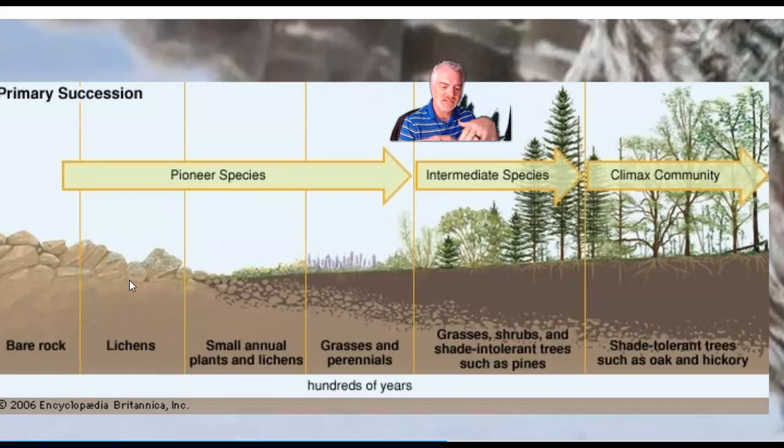Then, after years of growth and dying, you start to get a very, very thin layer of soil produced. When you start getting a little bit of soil, you can have small annuals, smaller plants, kind of weeds, that grow in there. And as it grows and dies, you get more topsoil built up, and you can get grasses and perennials growing, some small shrubs and trees.